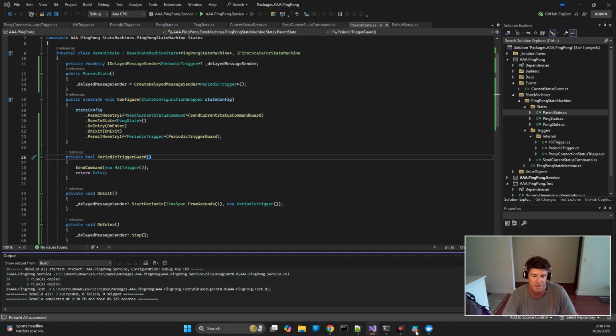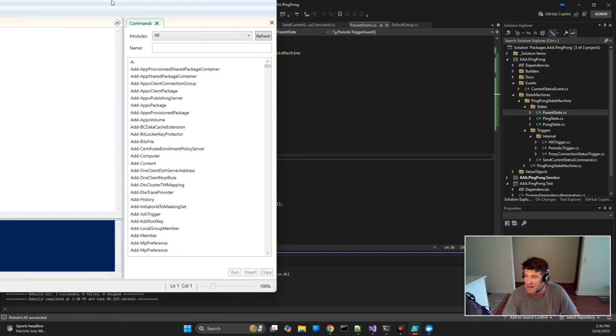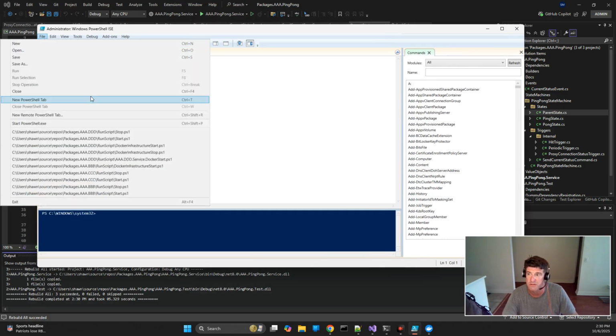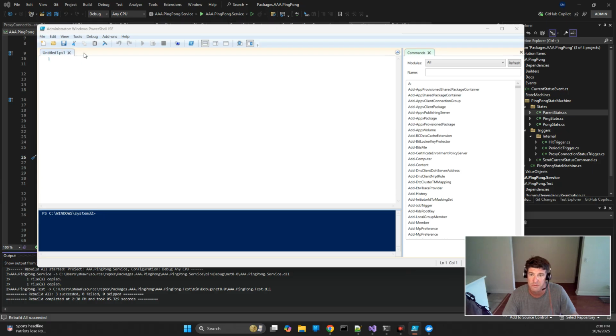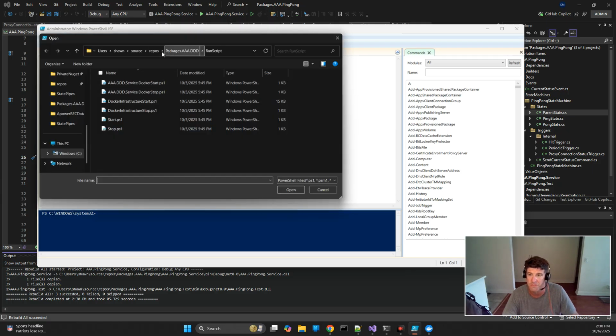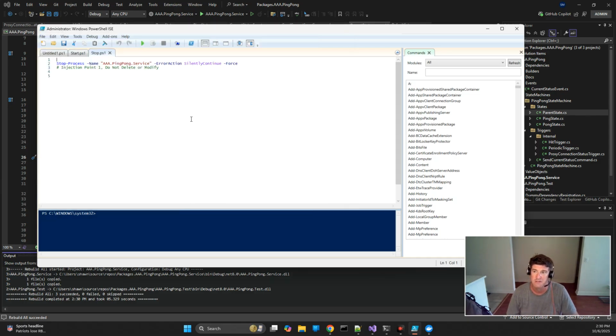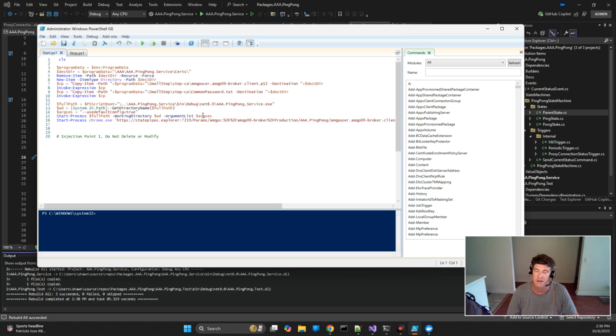Okay, so the first thing I'm going to do, again, I'm using ISE for visualization for you guys. I'm going to go into the run scripts in this solution folder I just created. It's ping pong run scripts, and I'm going to select start and stop. Okay, let's get rid of this one. And I'm in start here, so this will launch everything.